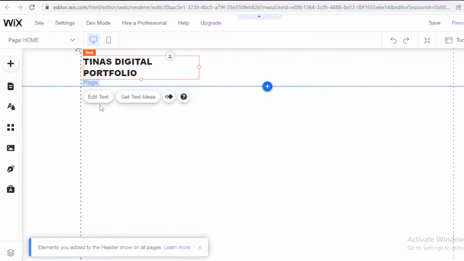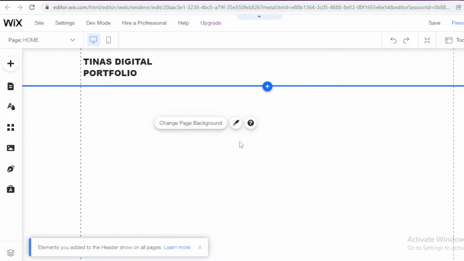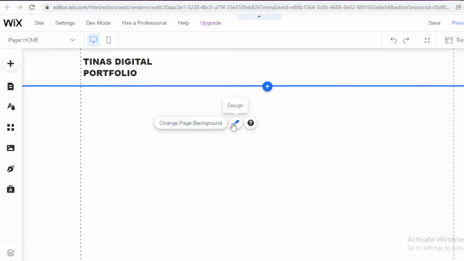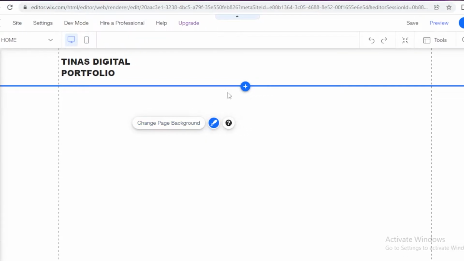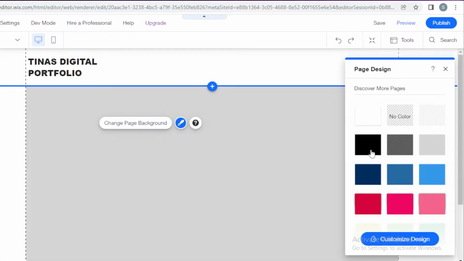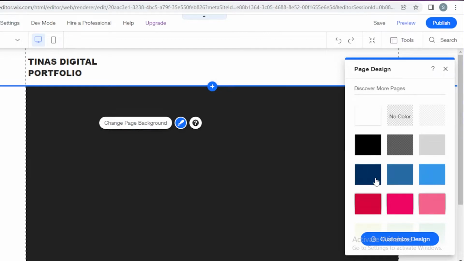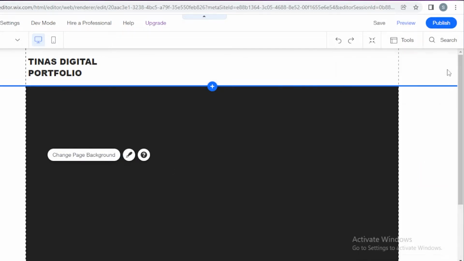Once I have added that over here, I'm going to give the background a color. You can see it says change page background, or it says design. So you can just click on design and edit that. I'm going to add a bit of color, and I'm going to add some black because I don't want to make my website theme not professional. I want to keep it as minimalistic yet as impactful as possible.